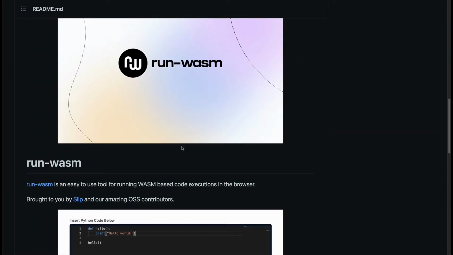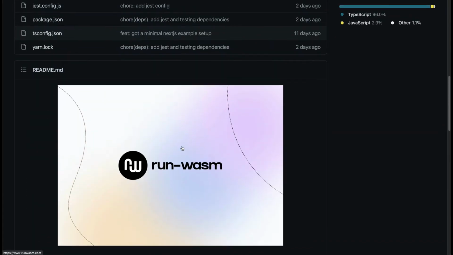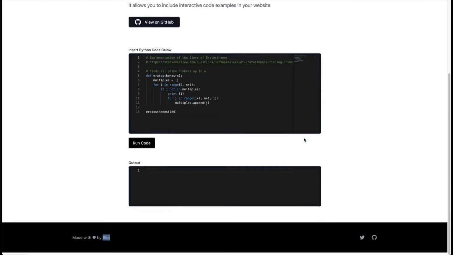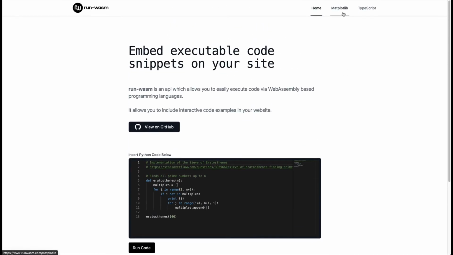Now that we have seen what Run-Wasm is, let's quickly go ahead and see this interesting product or service. They're calling it an API. Currently, on their homepage, you can see three supports: just plain vanilla Python support, a matplotlib support, and a TypeScript support. So we are going to see the demo of them one by one. There is already a Python support.